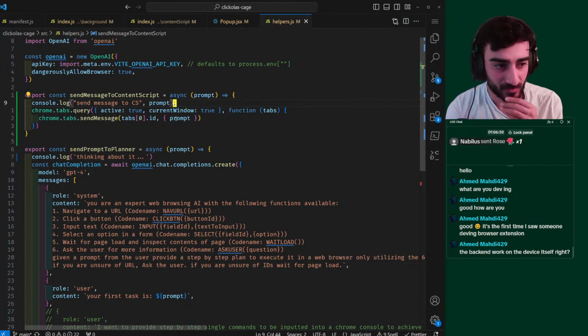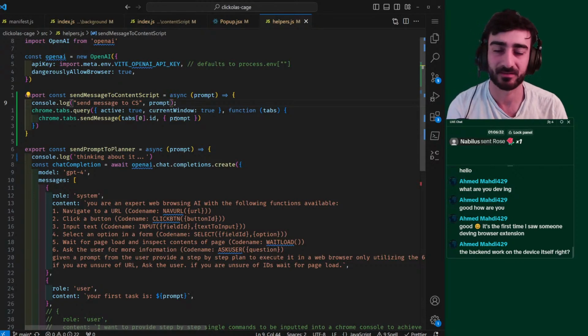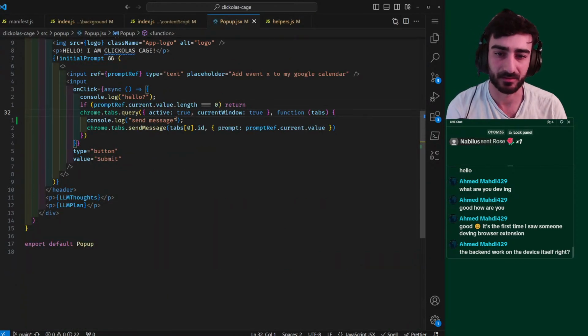It says the backend work on the device itself. Yeah, there's no servers or anything, although I am using GPT-4 as the kind of brains.